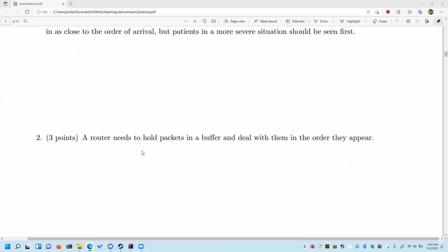A router needs to hold packets in a buffer and deal with them in the order they appear. What data structure is this? Queue, that is right. Remember, to pronounce Q, you just simply say the first letter and forget about all the other ones. So buffers are kind of the classical situation for queues, as well as scheduling. Those are kind of the ideal situations for queues.